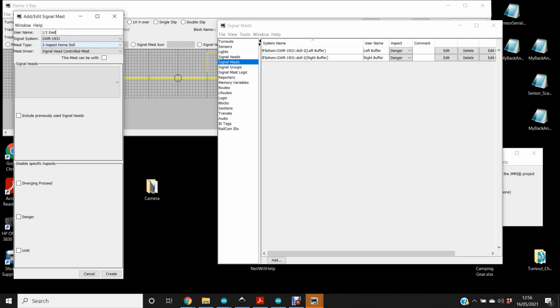Now, the 2 aspect is either red, green, or green and red, or green and yellow, but we want a 3 aspect, which will give us, in effect, our home. It will be able to move both our home and our distant signals. So what we want is a 3 aspect signal bracket.